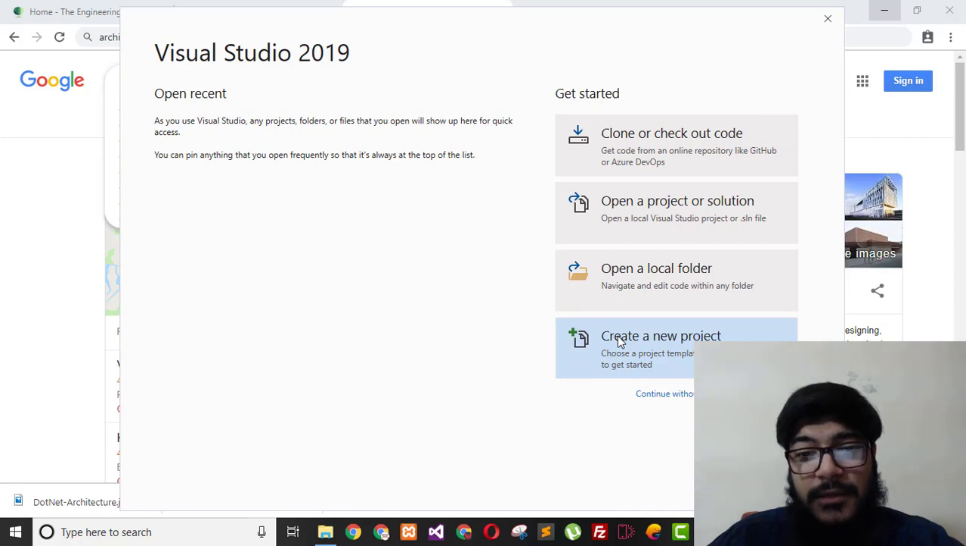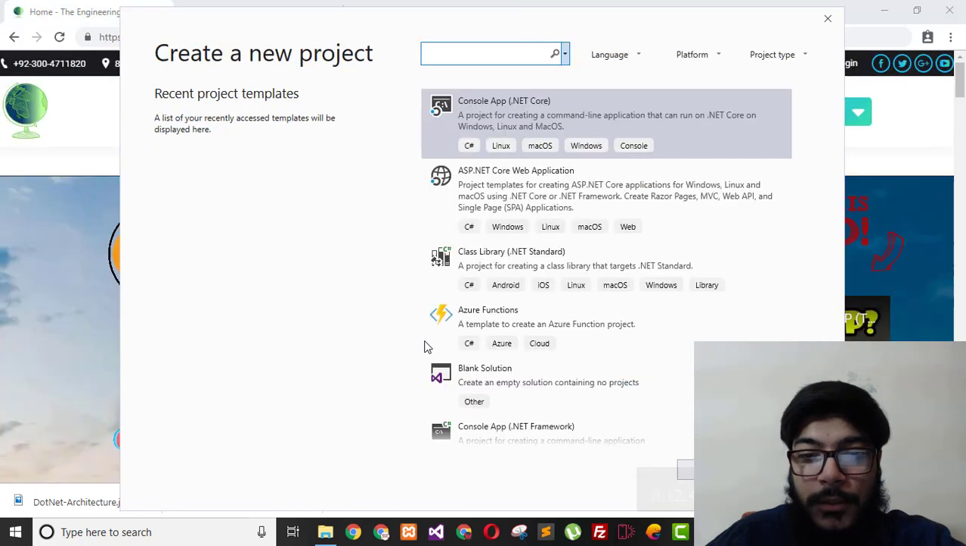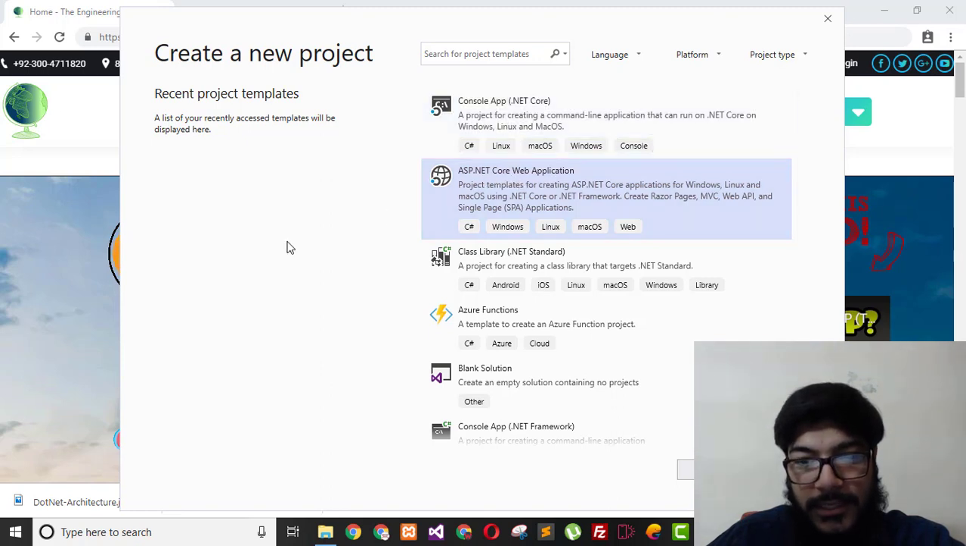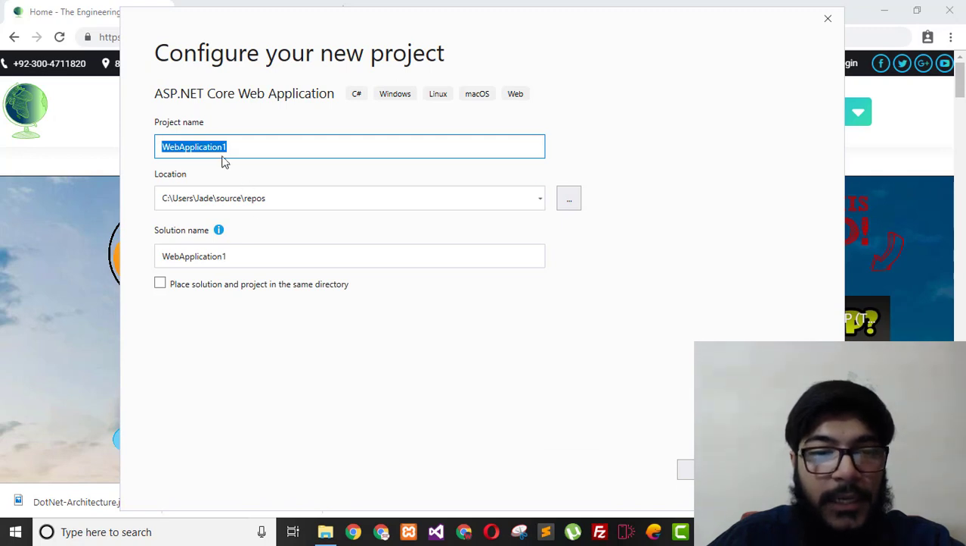I have clicked here and it will take some time to render the next step. It is the next phase in which we have to select which application we want to add in our solution. So we want to add the ASP.NET Core web application. Click here and then next. You can also see what technologies and server-side areas you can cover in this: Windows, Linux, and Mac OS, and web and C#. Next, here we need to add the application name.